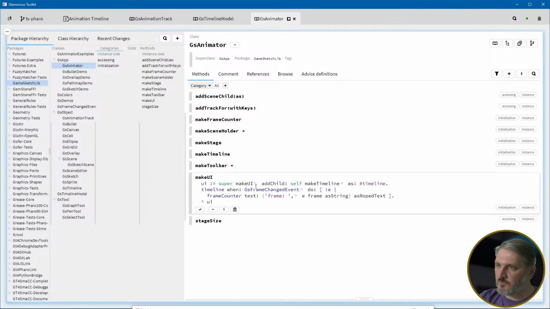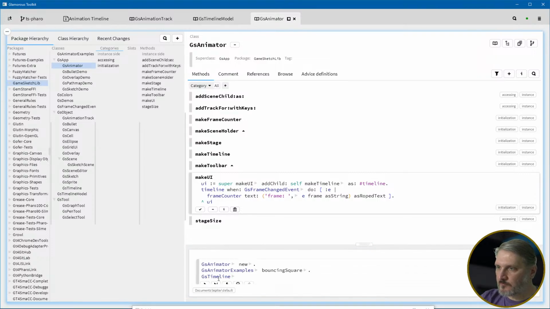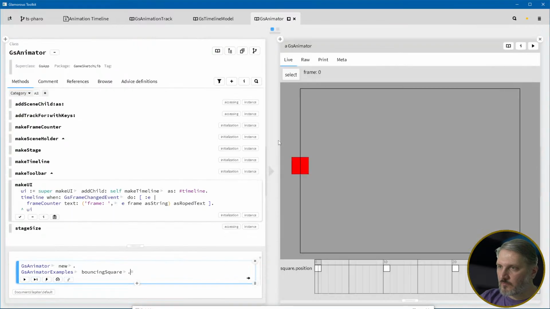In the make UI here, we set up a listener so that when the frame changes, we can update this frame counter. And that's what's happening right here. So when GS frame change event do, and then E, and then get the frame as string, as rope text. You have to basically just set that frame up there, set that string.